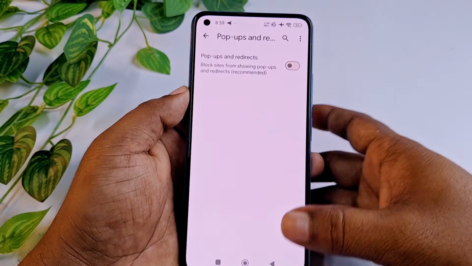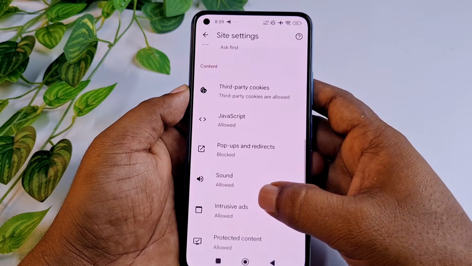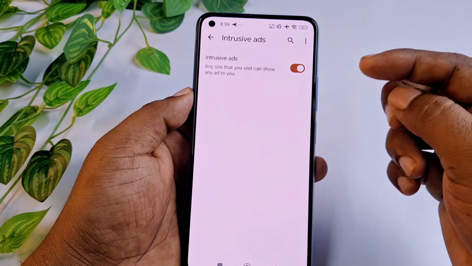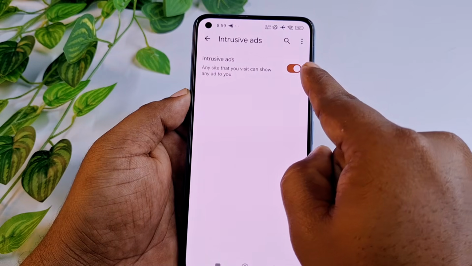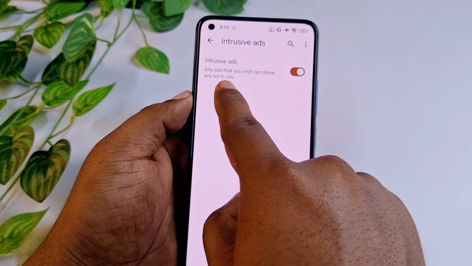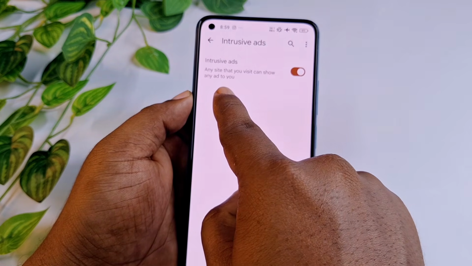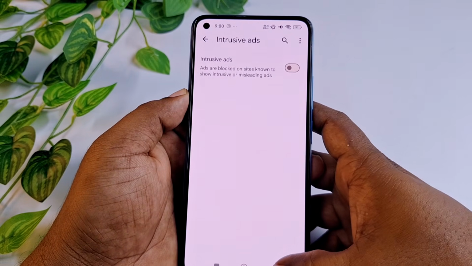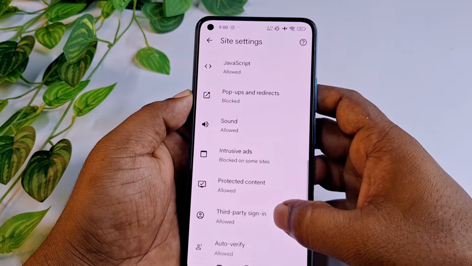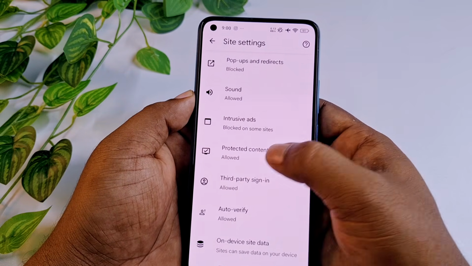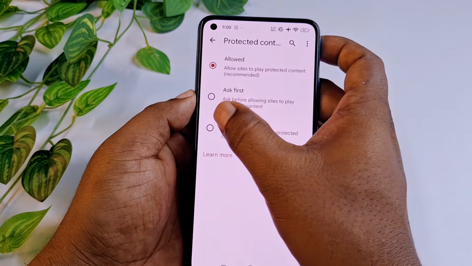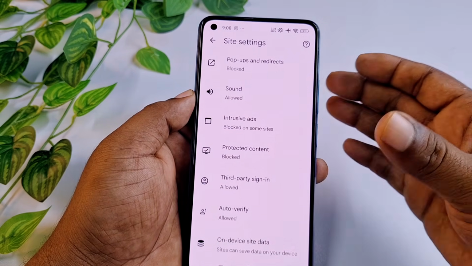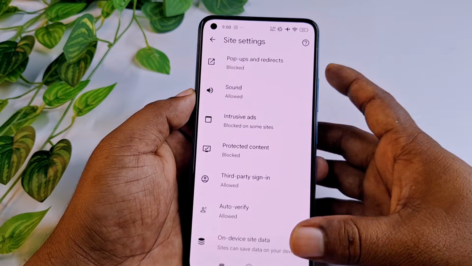It's already turned off. So now get back from here, then click intrusive ads. It's actually allowed, so you need to turn this setting off. You can see that any site you visit can show any ad to you, so you need to turn it off. After that, get back from here and click protected content, and just click blocked. From next time, whenever you visit from the browser, you will see no ads.